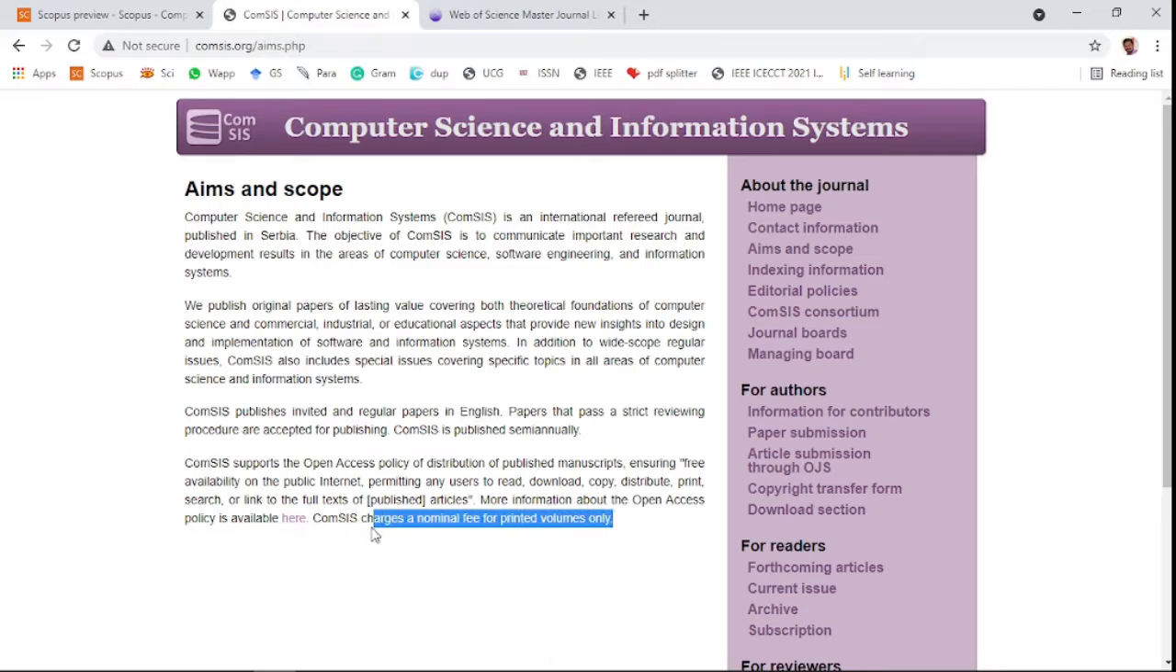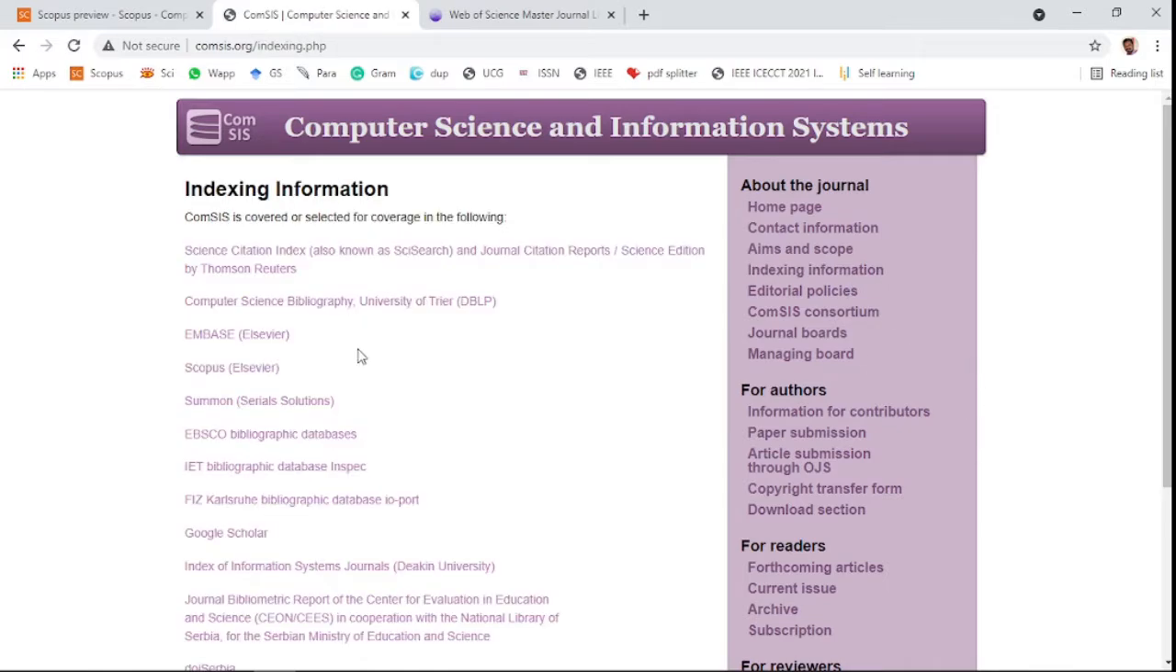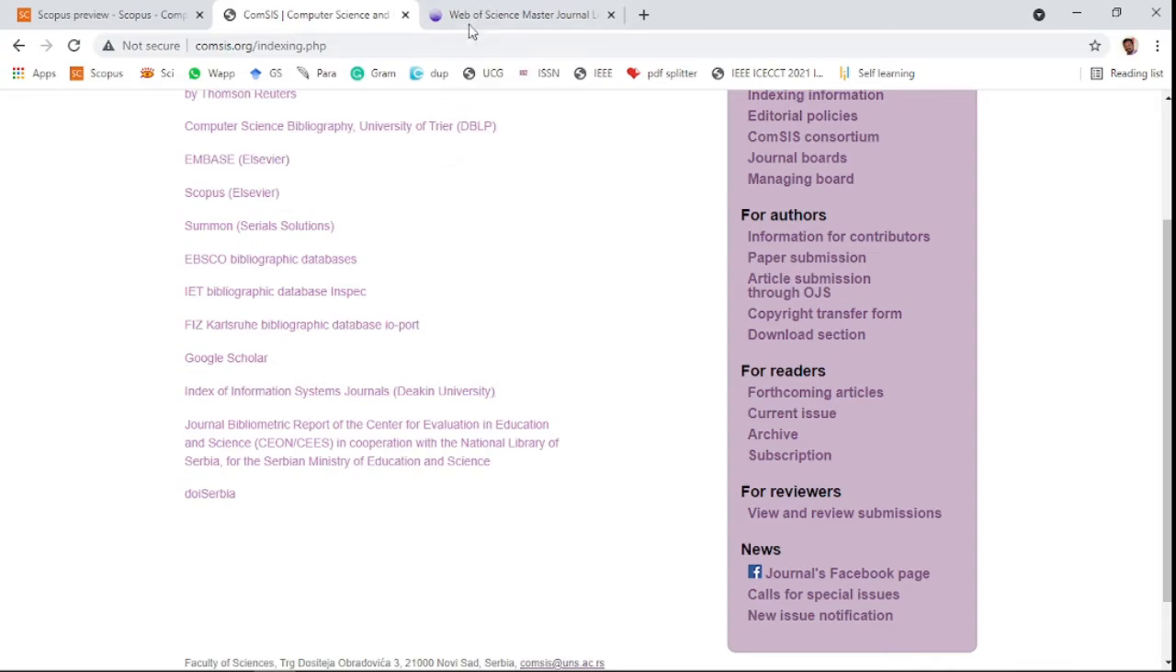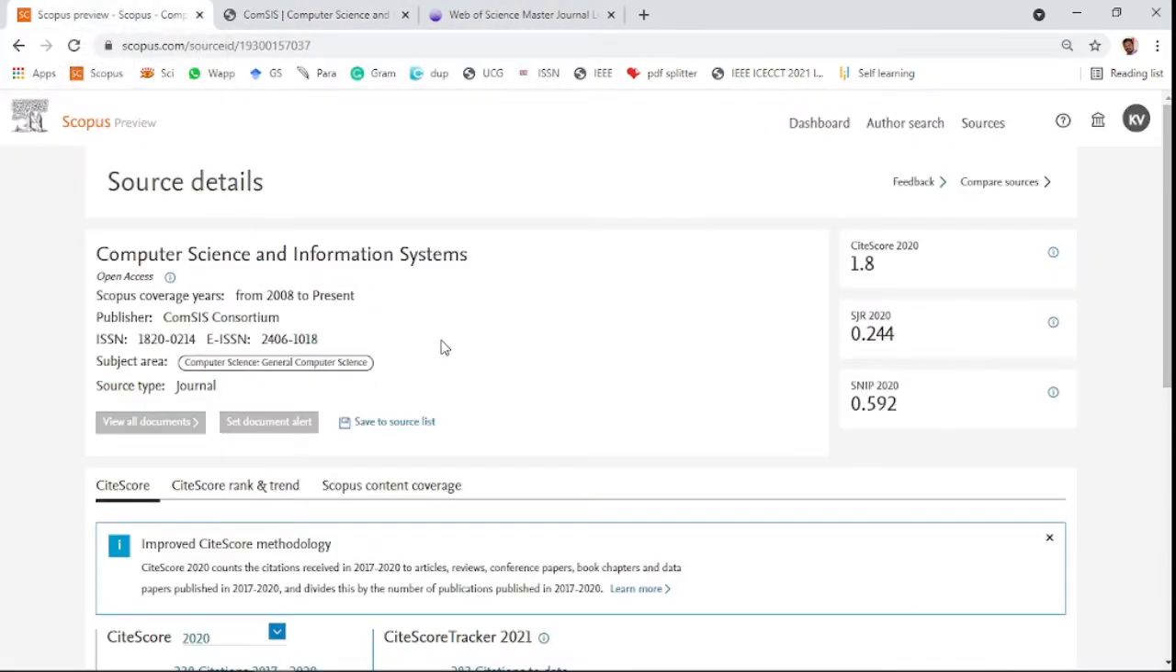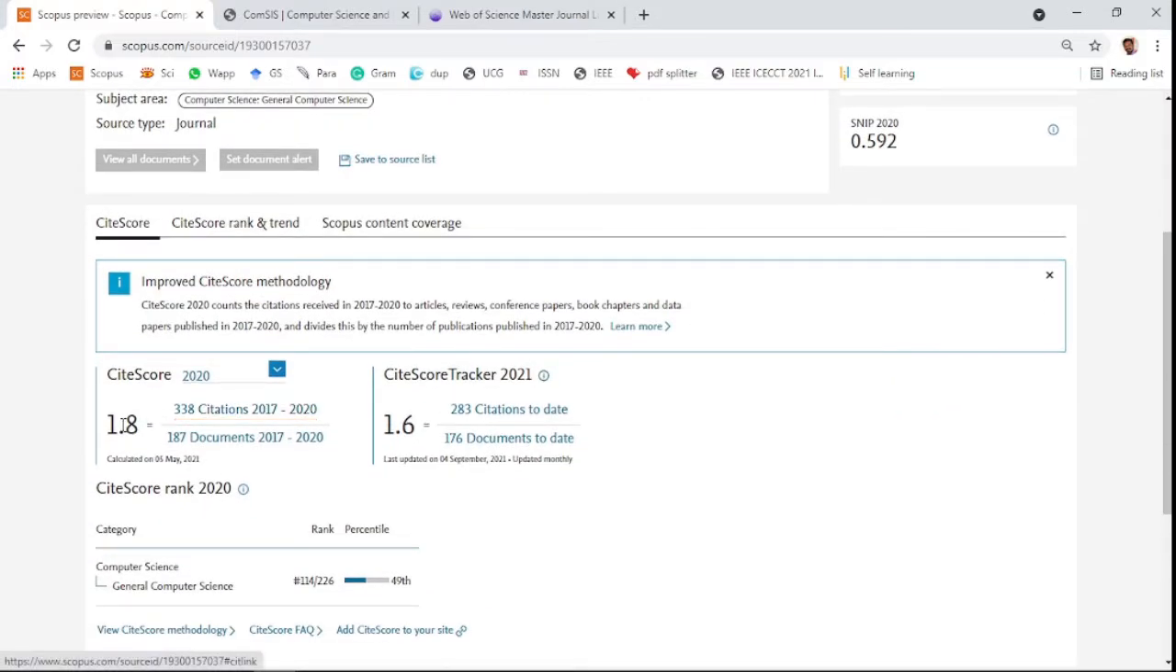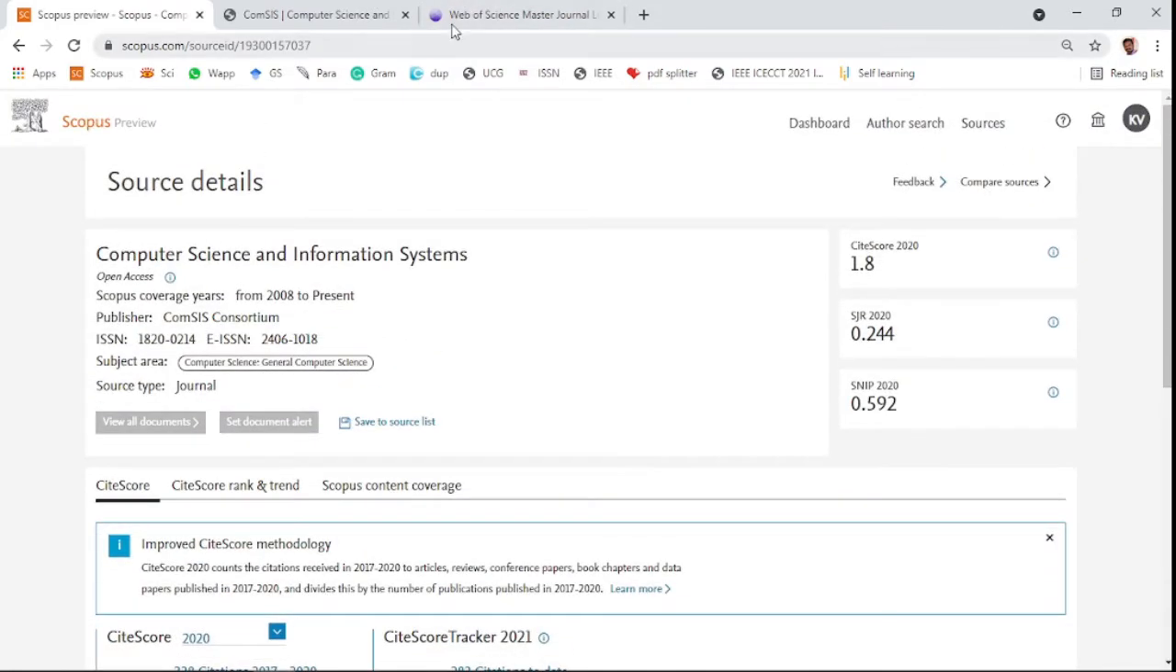So you can check the indexing information. It is a Science Citation Indexed journal and also a Scopus indexed journal. You can check both websites. First, you can check Scopus: Computer Science and Information Systems has been indexed from 2008 to present. It has a CiteScore of 1.8 last year, and the present year CiteScore is 1.6.